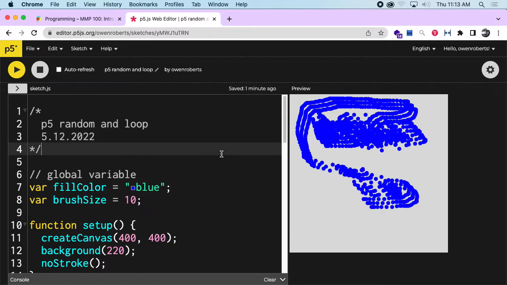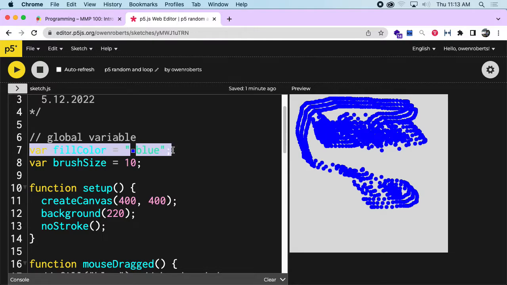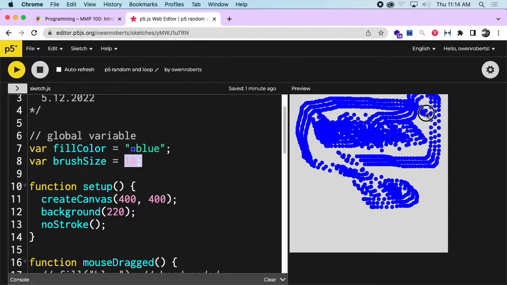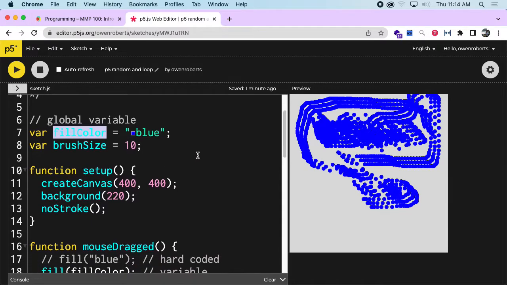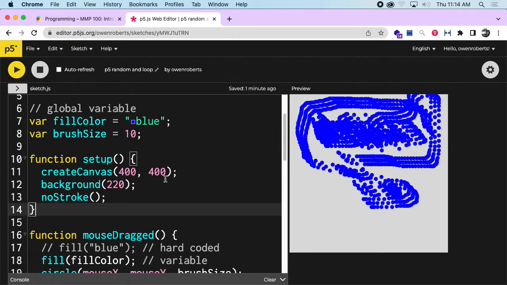Just to cover what we did on Tuesday, we talked about variables. I have a couple of variables here. I have the fill color, which is the color blue to start, and then I have the brush size, which is the number 10. That's the width of each one of these dots. The reason I created these variables is so that I can change them through user interaction. I have my regular setup function, nothing really new happening in there.